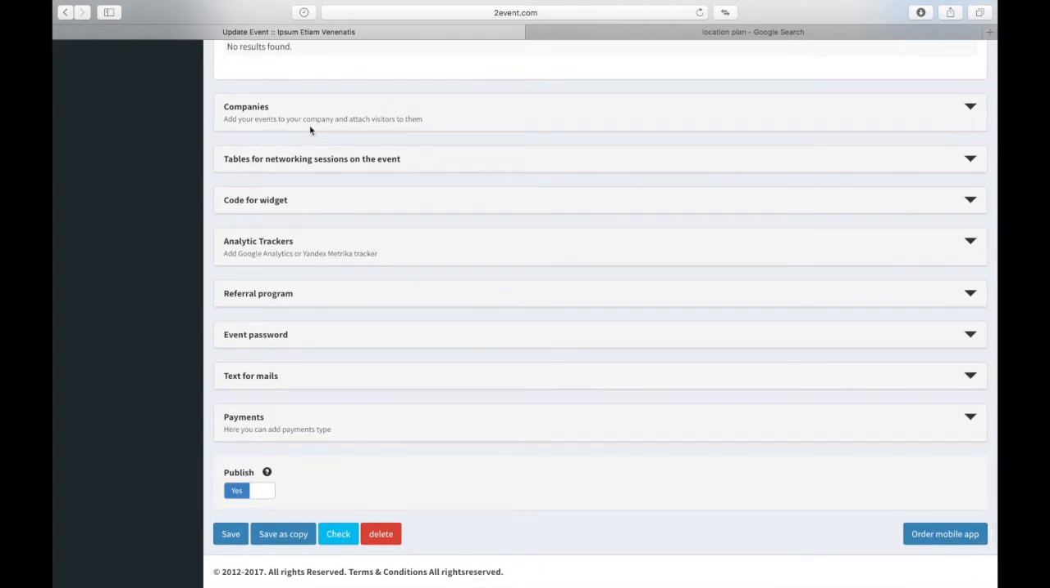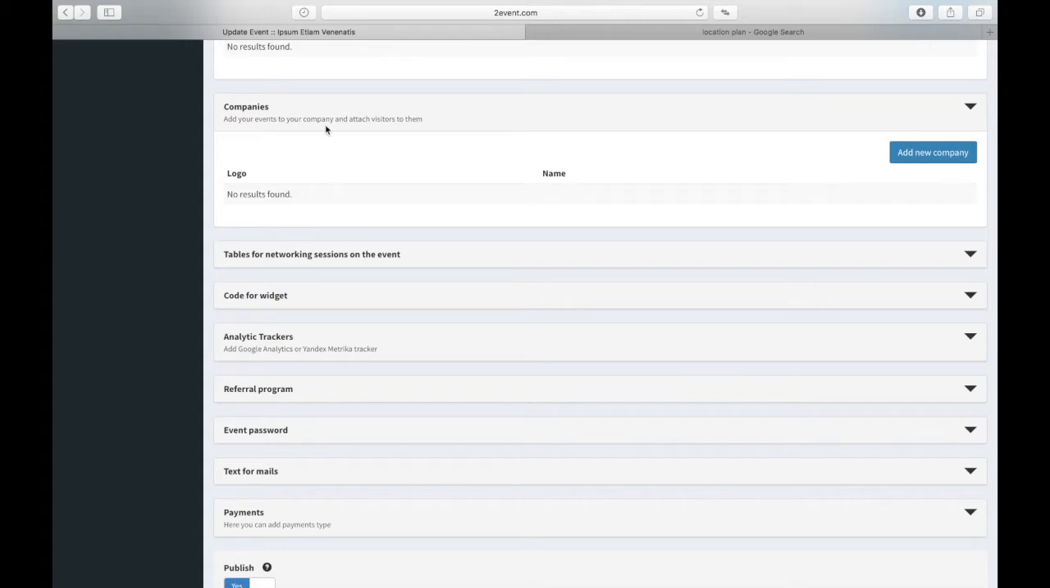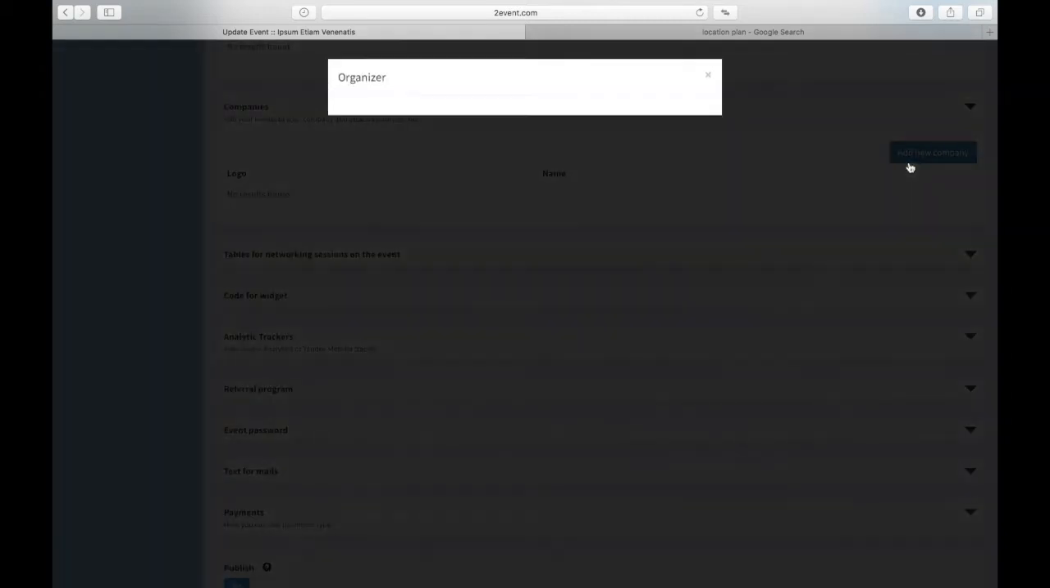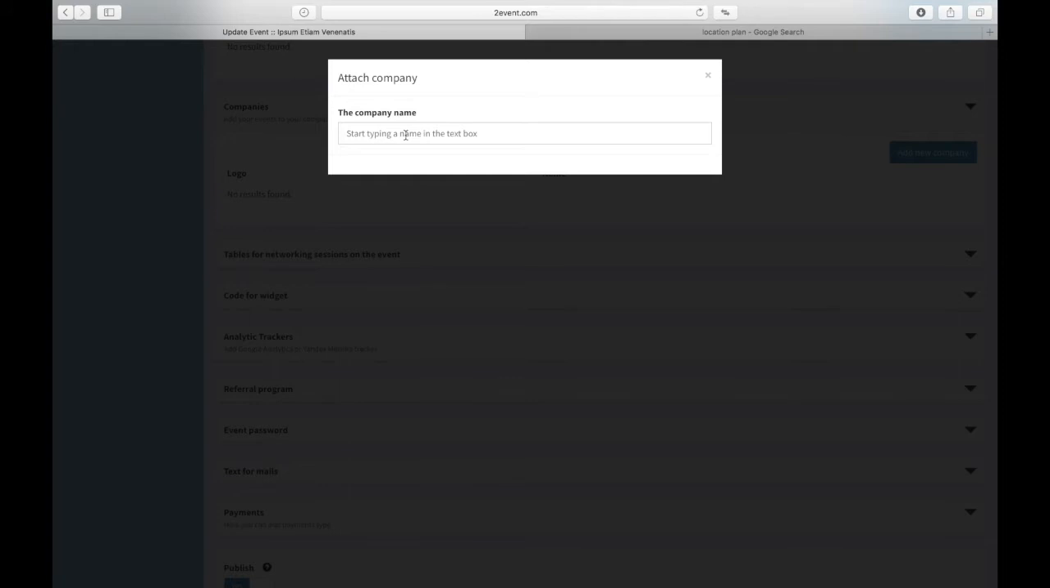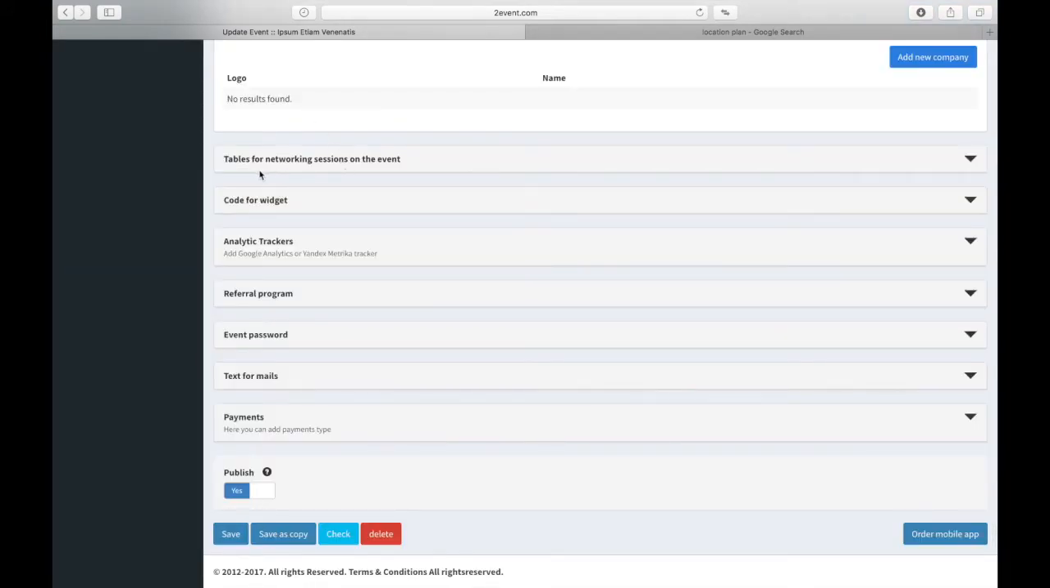If it's an exhibition or maybe some convention and different companies take part in it, you can add them all in the companies section by pressing the button to add a new company. Start by typing the company name, then press the button and add the company. After that, give its description, email, phone, homepage, country and city, as well as their logos.